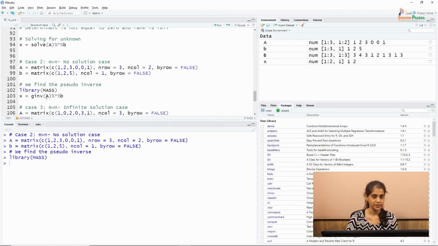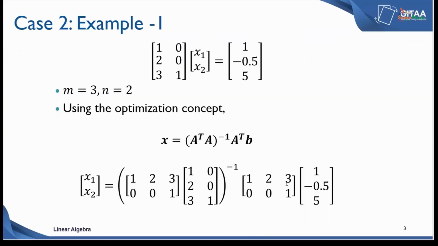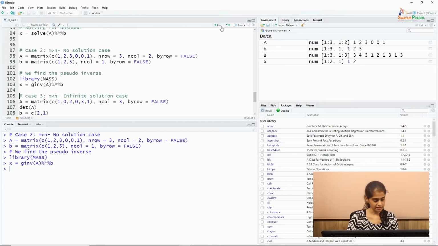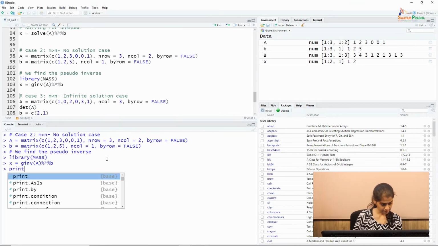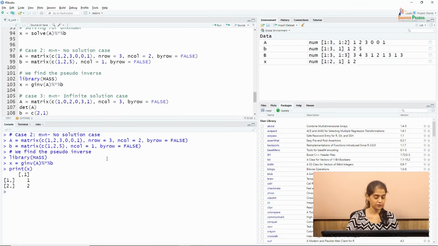So ginv of A basically gives you the pseudo inverse, and then you can use that to multiply with B. So the ginv function also gives you the same output as you would get with this equation. So instead of using all the transpose and the multiplication and the inverse, you can directly use the ginv function that gives you the pseudo inverse for this system. And once you run the function, you can get the values of x. So let's just print the values of x here. And even for this system, the value of x is equal to 1 and 2.